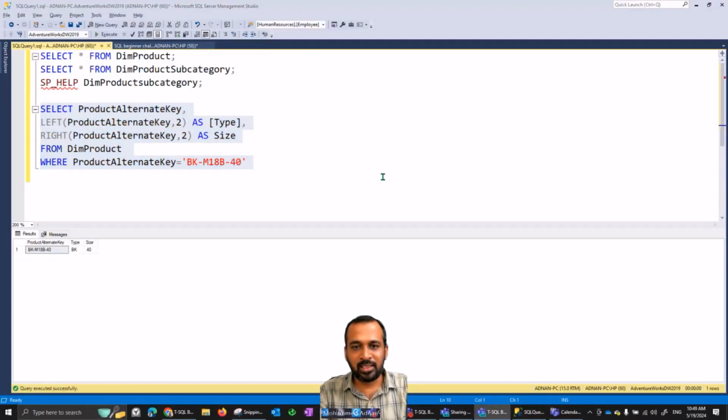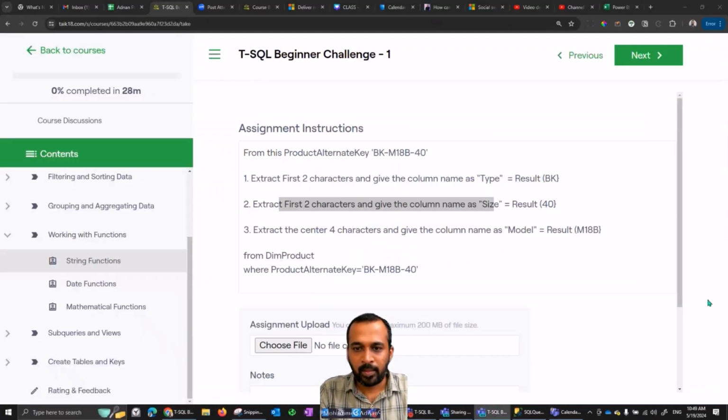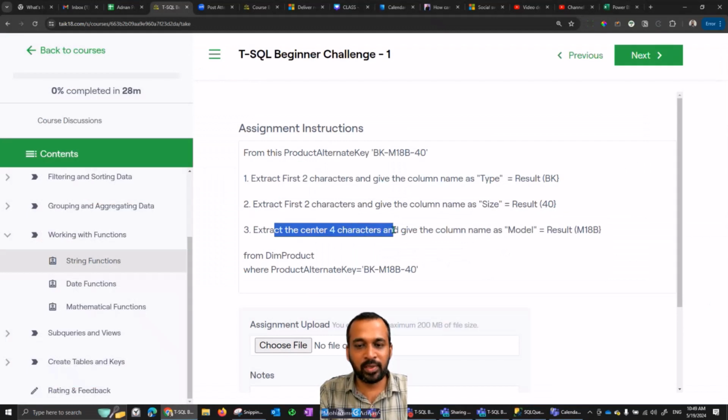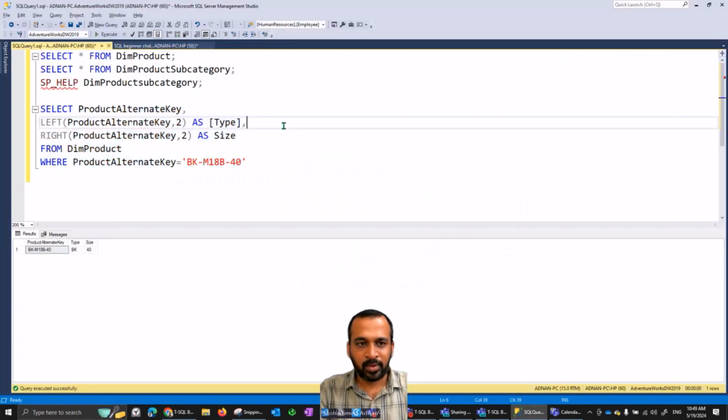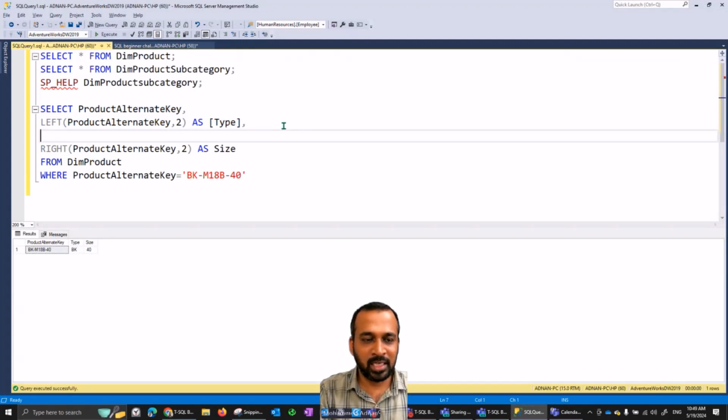All right, the next requirement is to extract the center 4 characters and give the column name as model. The result should be M18B. For the center 4, we don't have any function referred to as center, but instead we have another one called SUBSTRING. Substring is the kind of function we can use here.